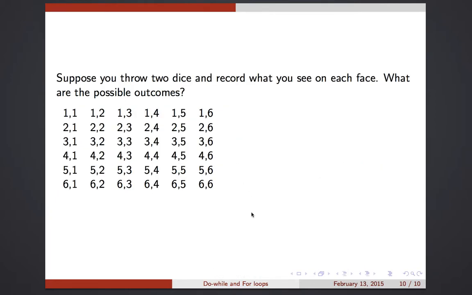another example where a for loop is better. So here's, I guess, a probability kind of question, but suppose you throw 2 dice and you record what you see on each face. You might see a 2 on one face and a 3 on the other. You might see a 1 on one die and a 4 on the other die, right? So if you throw 2 dice and record what you see, what are the possible outcomes? Well, you can see a 1 on the first die and a 1 on the second die, a 1 on the first die, a 2 on the second die, etc. Right? A 5 on the first die, a 3 on the second die.